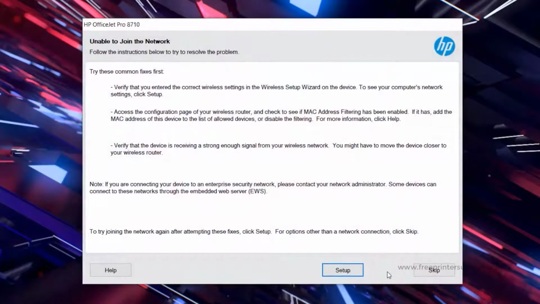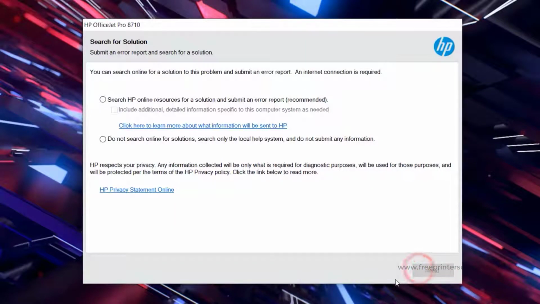Click Next. Click Setup for fixes, but please connect to the internet, otherwise click Skip. Please select Search for solutions. If you want all, please click Search Online. Then if you want to go offline, please click Do Not Search Online.